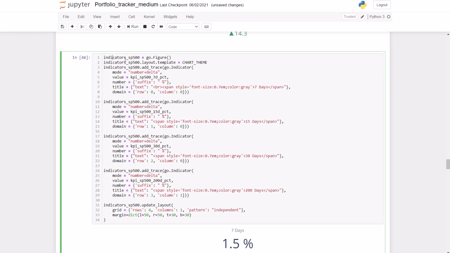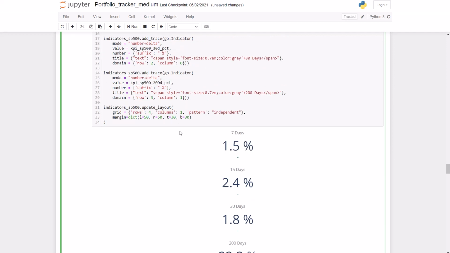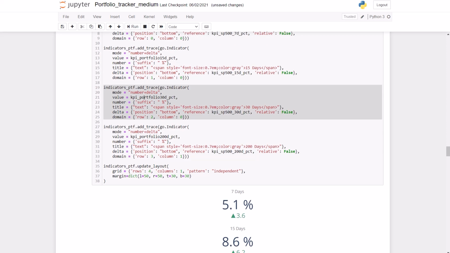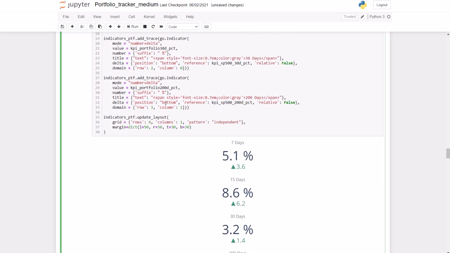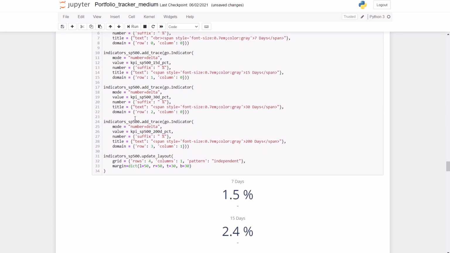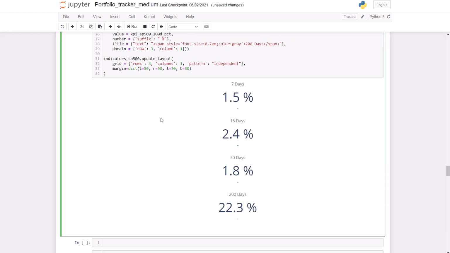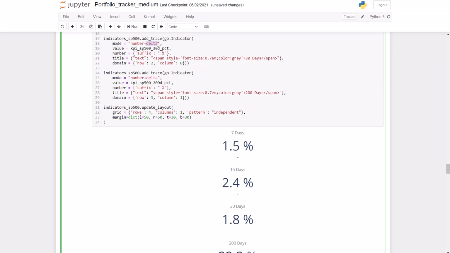Just a quick note for the S&P 500 indicators, I did add the delta here, even though the delta here doesn't mean anything, because on the portfolio we're comparing with the S&P 500, but on the S&P 500, we're not comparing with anything. The reason I put delta here is because, let me see if I can show you. If I don't put the delta, the number will be a lot bigger. And let me show you how that would look like.